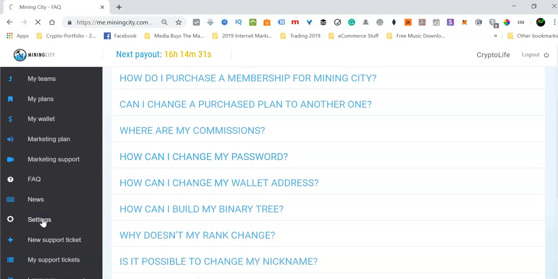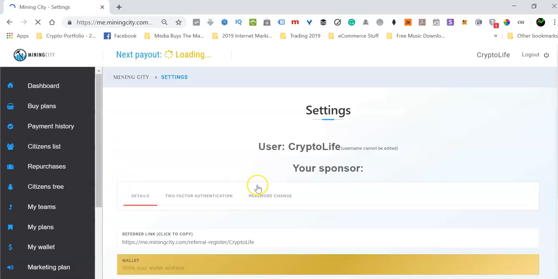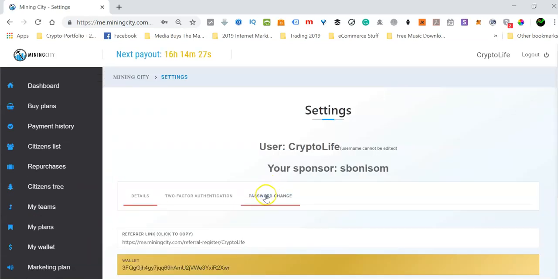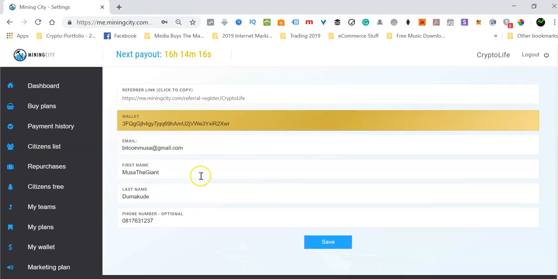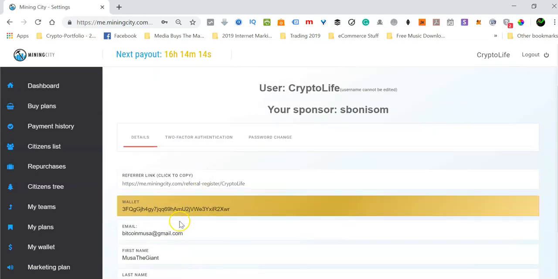And then under the settings tab, this is where you're going to be able to specify the Bitcoin wallet that you would want to withdraw to when it's time for you to withdraw. So basically, this is where you would put your Bitcoin wallet, so that when you make withdrawals, it will go out to that Bitcoin wallet you would have specified here. This is where you would also get your referral link. So you can just share this referral link with your prospects. When they register, they will be registering directly under you.